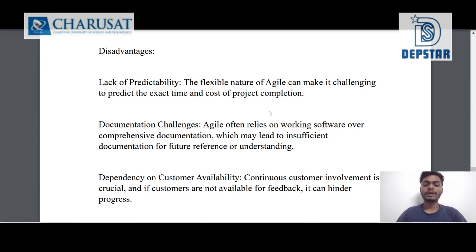Documentation challenges. Agile often relies on working software over comprehensive documentation, which may lead to insufficient documentation for future reference or understanding. If a customer changes his mind and wants to do some increment and a fully modified website, companies will have to provide different modes of documentation, and there will be more cost and more time wasted.